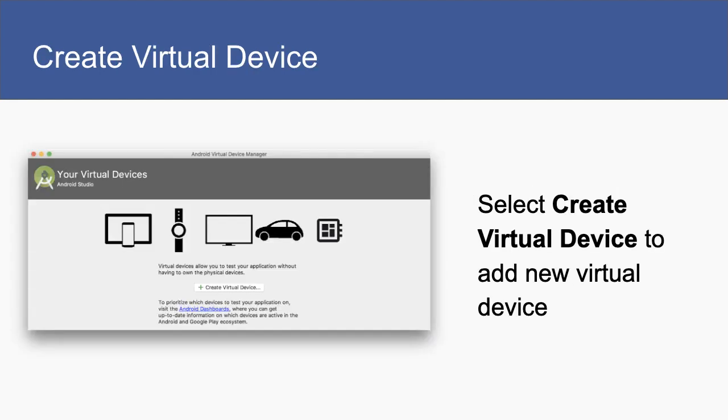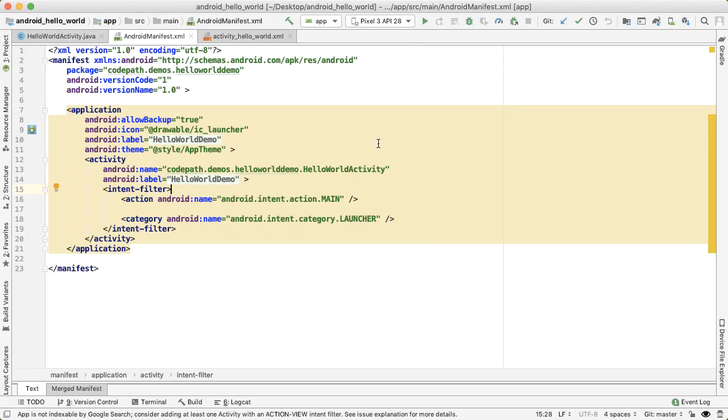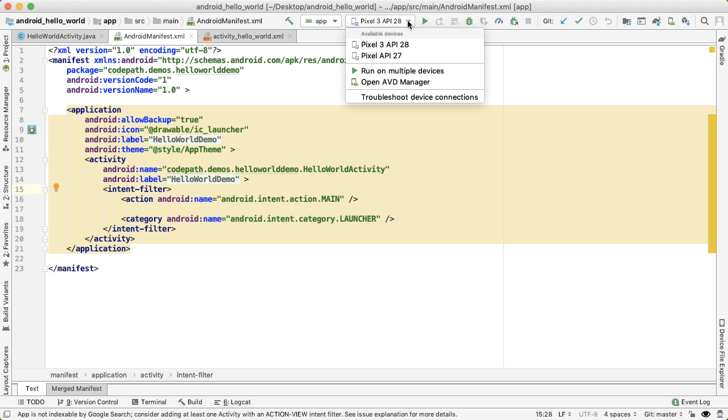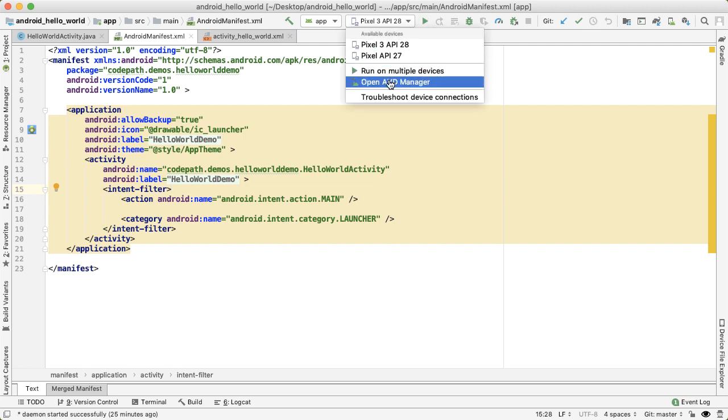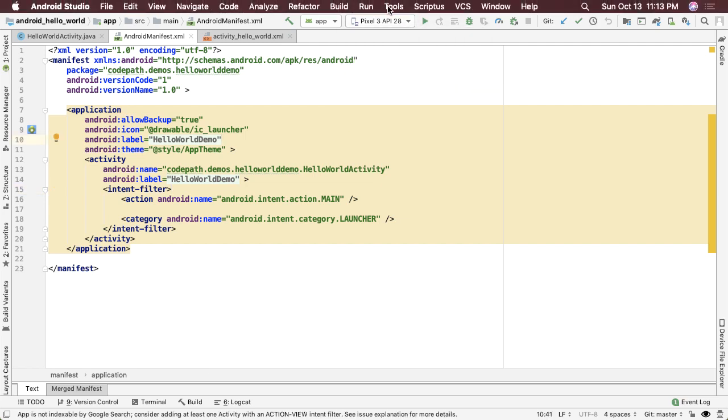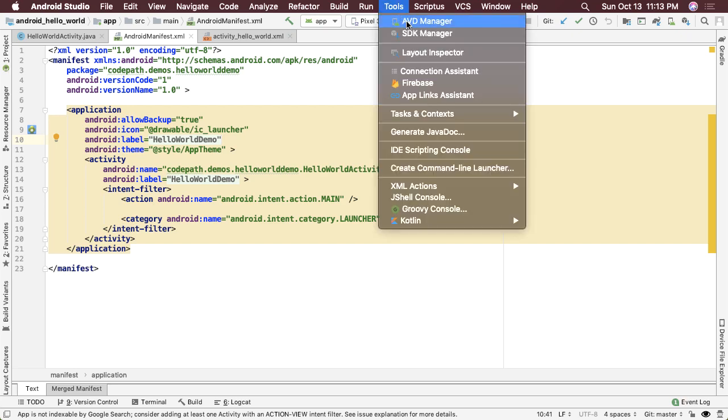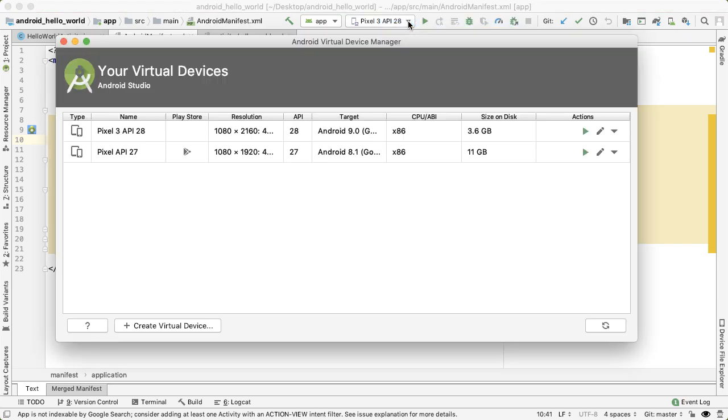To get started, let's open up Android Studio. And what you want to do is open up the AVD, which is the Android Virtual Device Manager. One option to do that is there should be an option next to the green triangle to say Open AVD Manager. The other way to get to it is go to Tools from the menu and then click on AVD Manager.